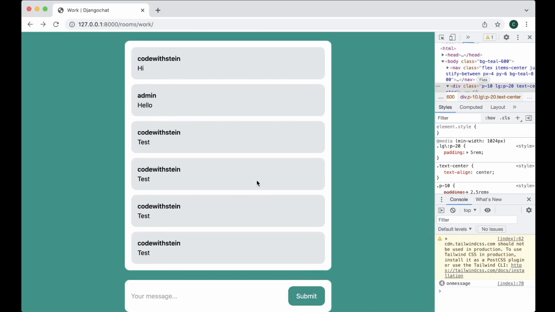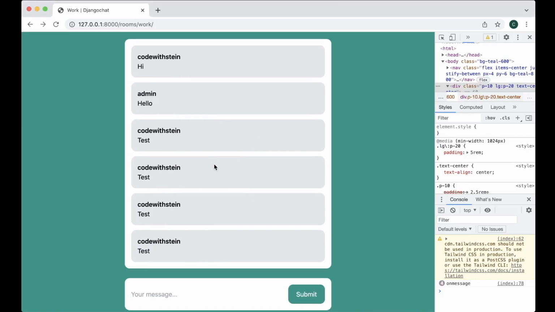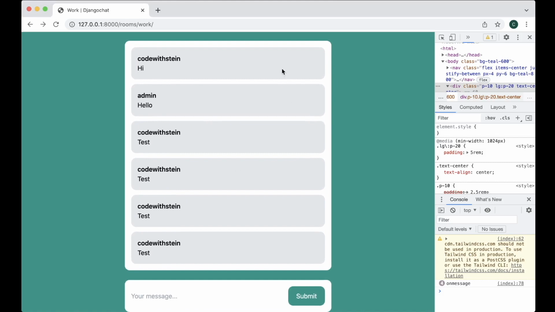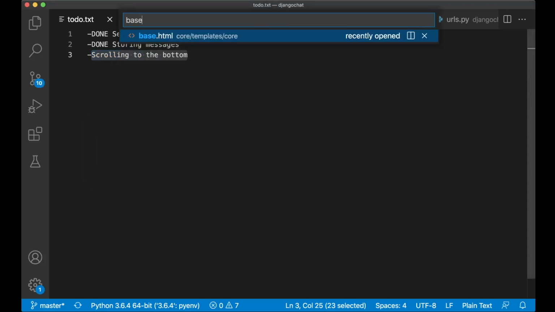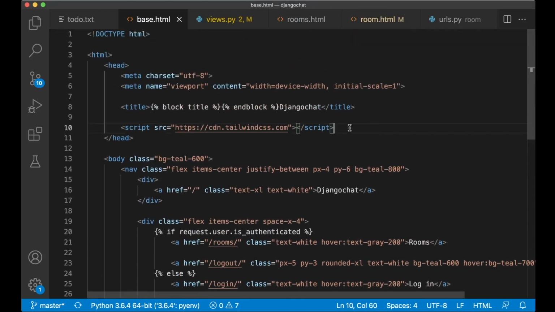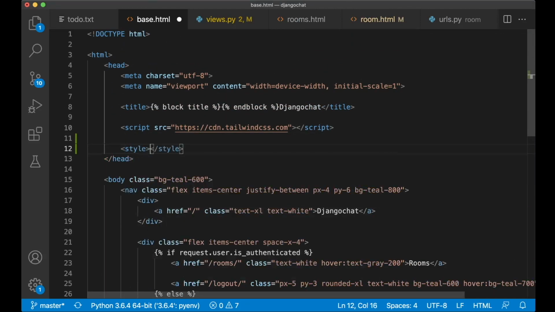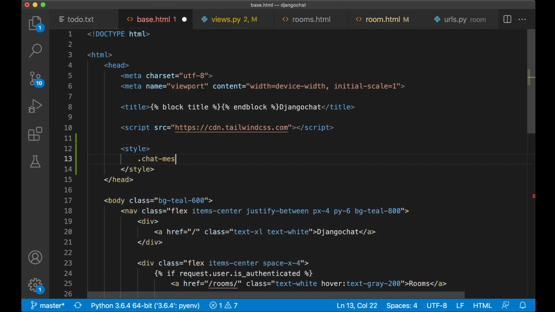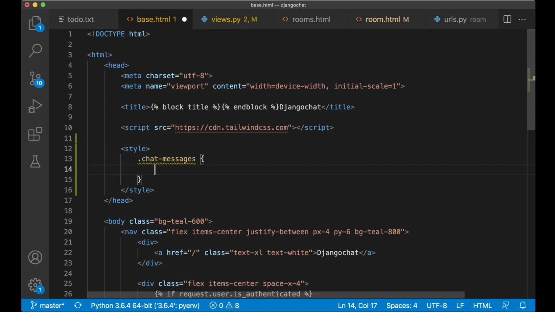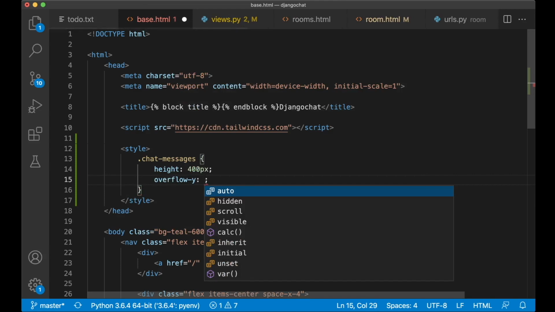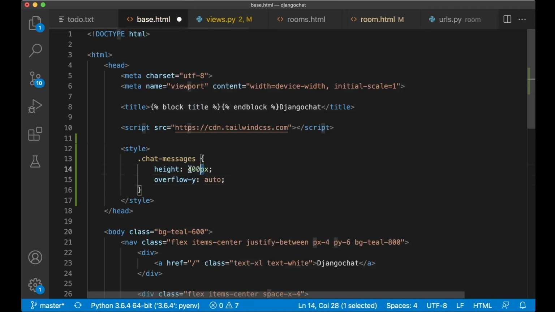And the problem you can see now for the last task, which is that we need to scroll to the bottom, is that when you have very many messages here, the page will become very long. So I want to add a maximum height to this and automatically scroll to the bottom. So if I go now to the base.html file, I can add a little bit of styling here. We can say style and then .chat-messages. We can say height is 400 pixels and overflow-y auto. So when it's more than 400 pixels, it will automatically start to scroll.